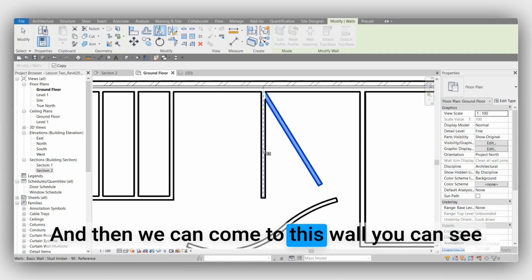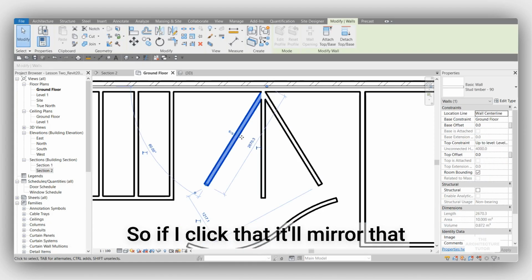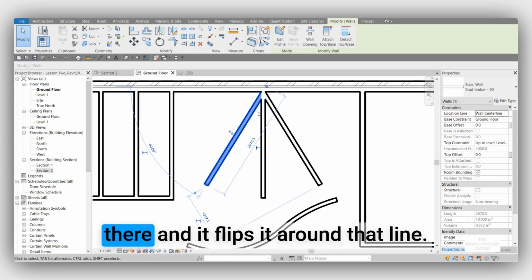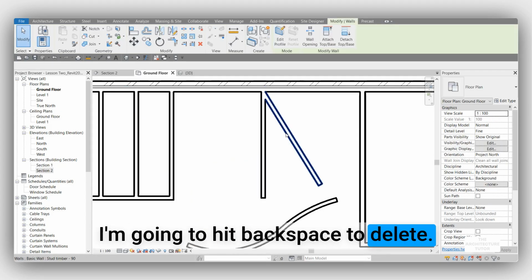And because we already have this wall here, I can do mirror pick axes. And then we can come to this wall. You can see as I hover over that, it gives us a dashed line. So if I click that, it'll mirror that there and it flips it around that line. I'm going to hit backspace to delete.